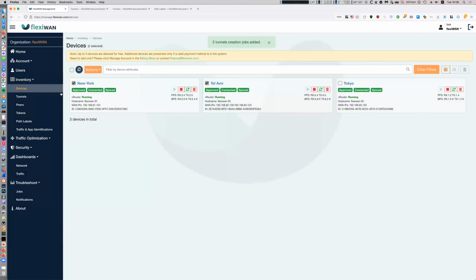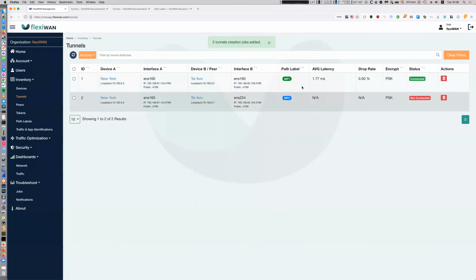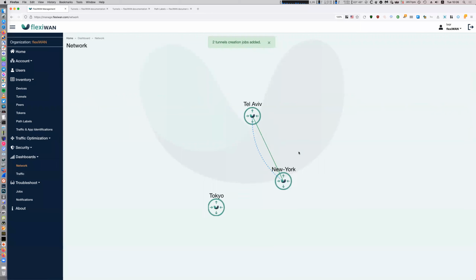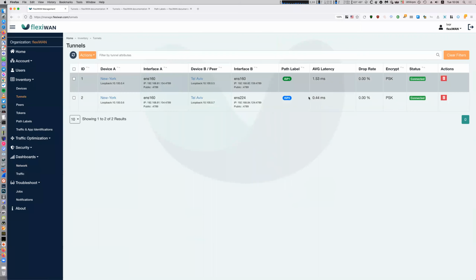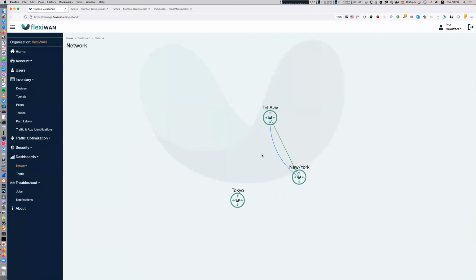So I just added another tunnel. Now we have two tunnels. The first one is already connected, and the second one will be in a moment. Here you can see exactly what I was talking about. Even though New York has a single WAN, Tel Aviv has two, so we can have tunnel redundancy using path labels if we decide to use all path labels. And in a few moments, this is now connected. If we go back here, everything is connected.